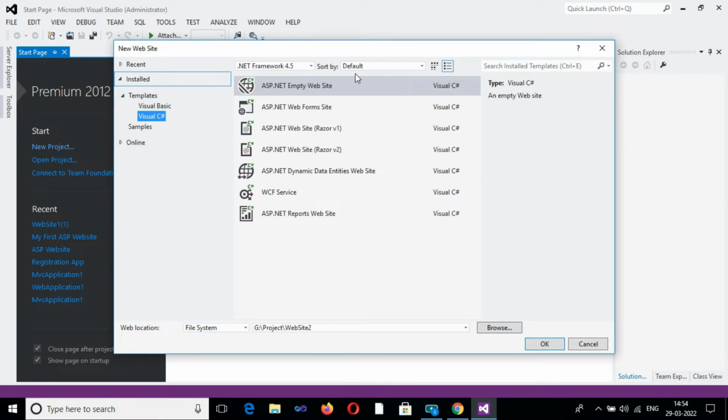You will get a lot of things like ASP.NET empty website, ASP.NET web form site, etc. If you select ASP.NET web form site, you will have some already created pages, and if you go with that, you will get some idea about it. I am going with empty website, so you will not get anything, only an empty application. Let's go with that. Okay, ASP.NET empty website.